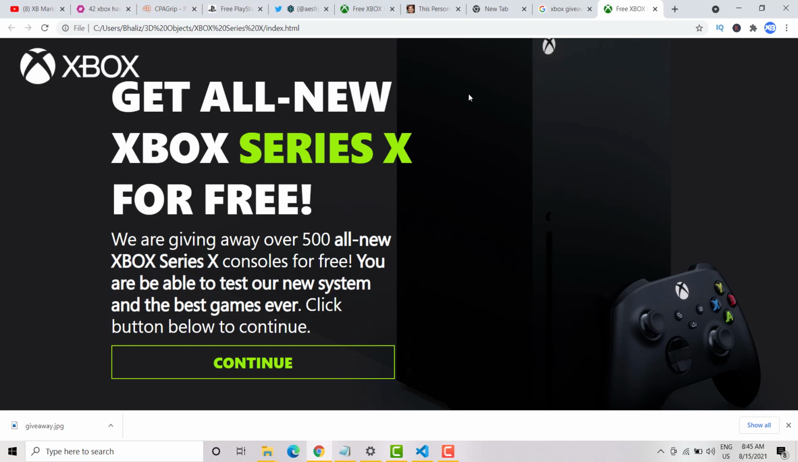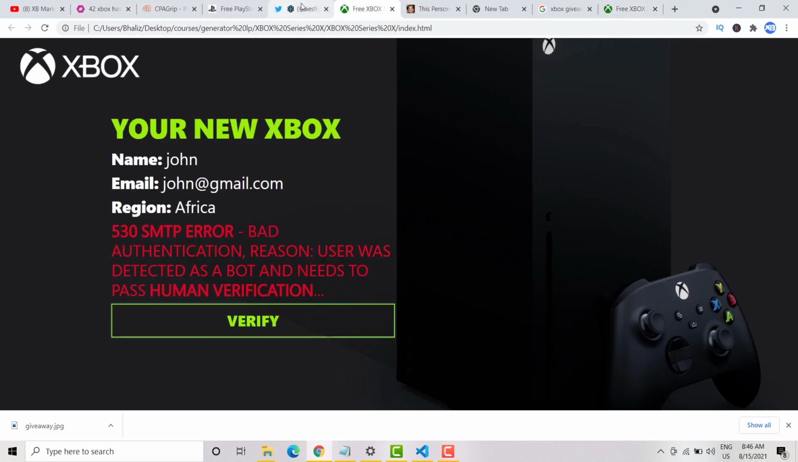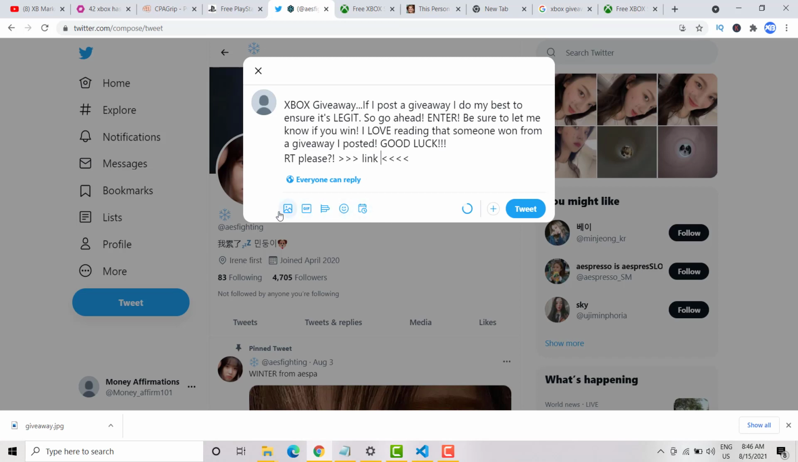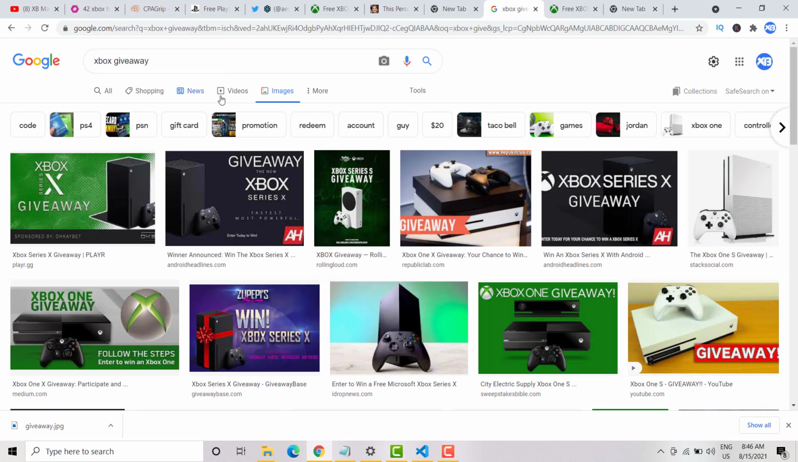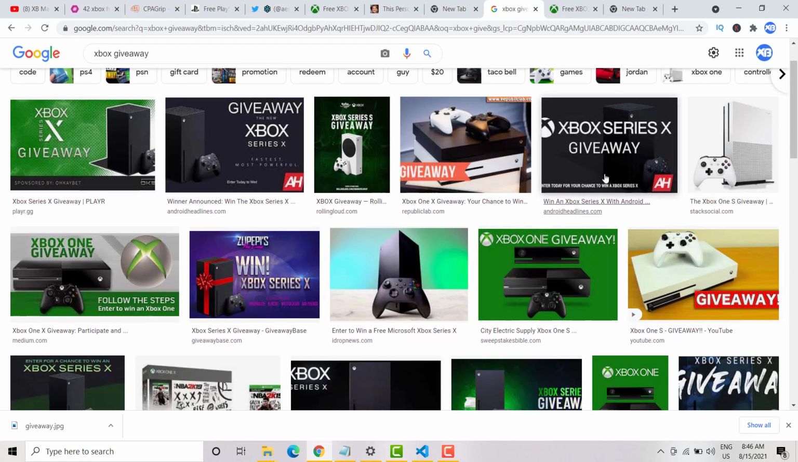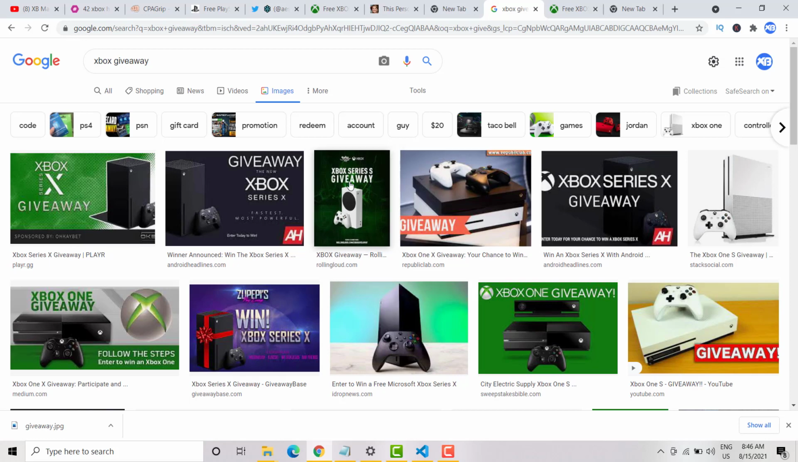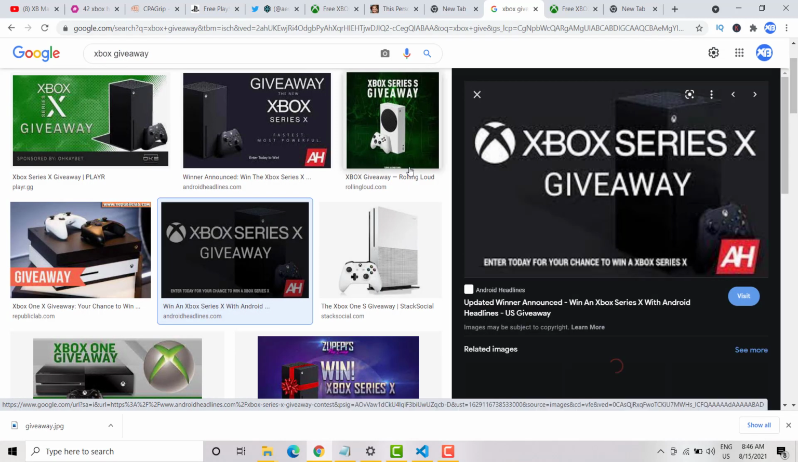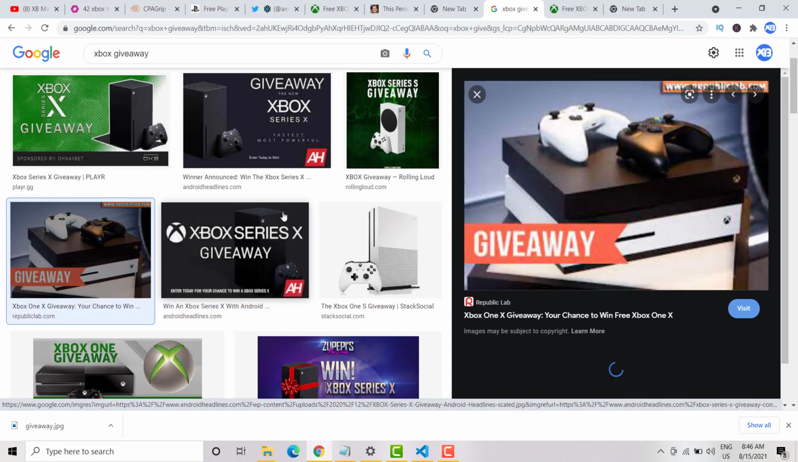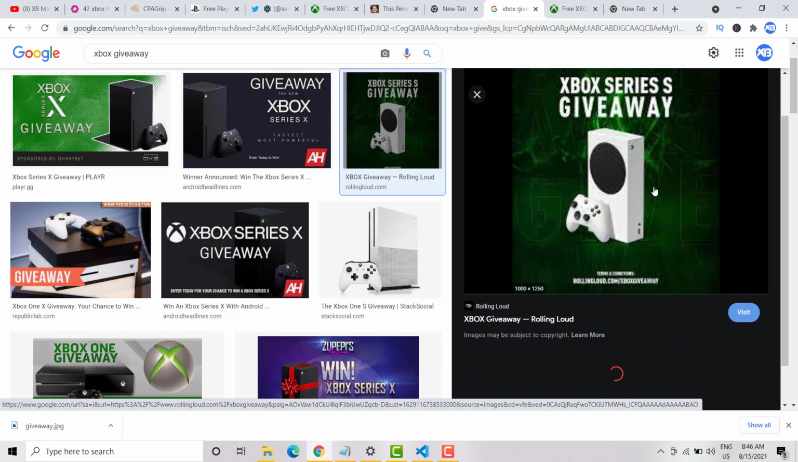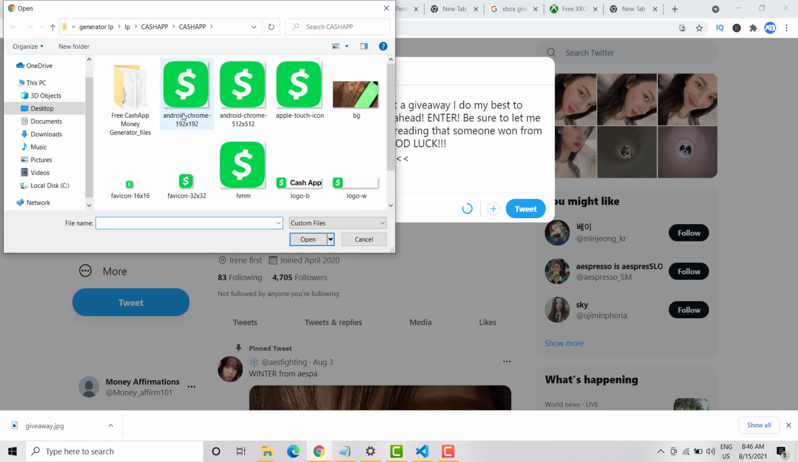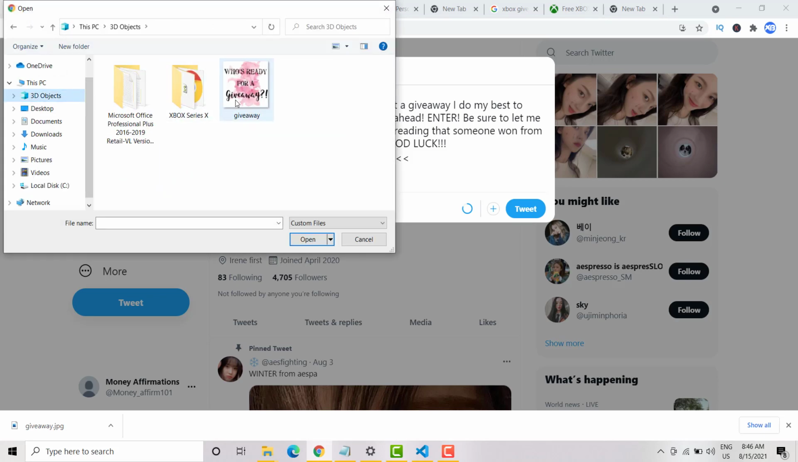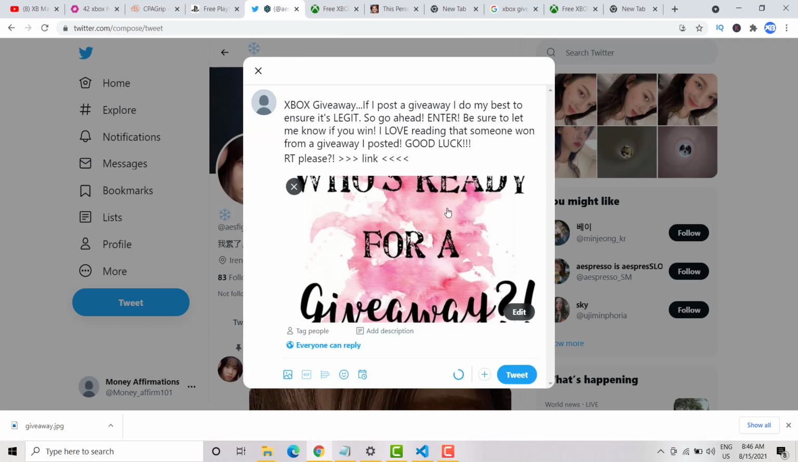So once you have pasted your link here, then you can come to Google and type in Xbox giveaway, and you can see there are a lot of images, right? A lot of good images that you can use. So you can download any of these images and you upload them. You can use something like this, who is ready for a giveaway.